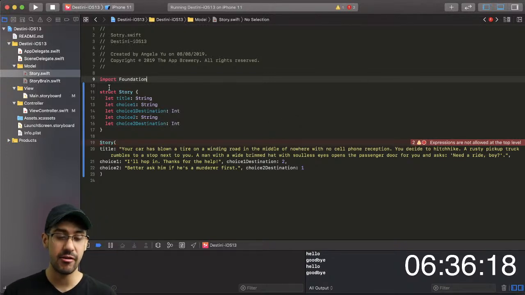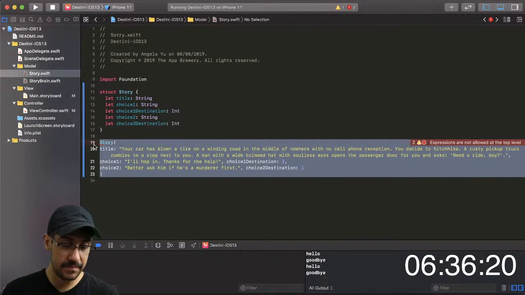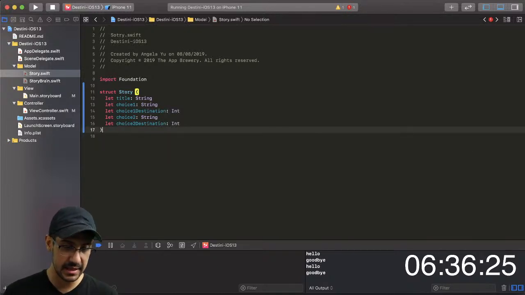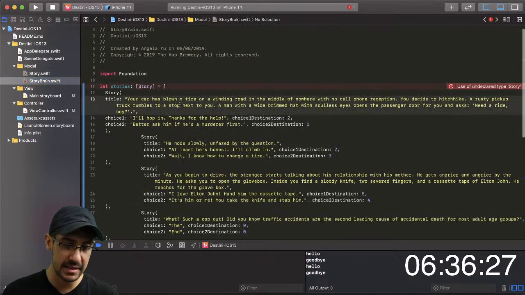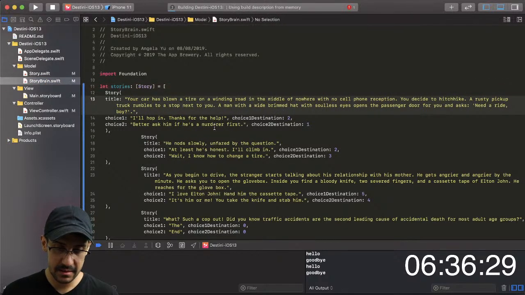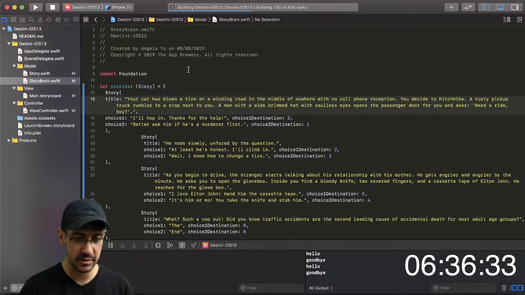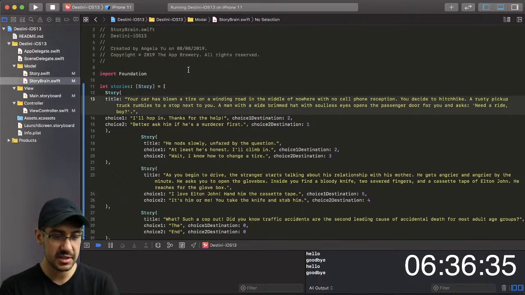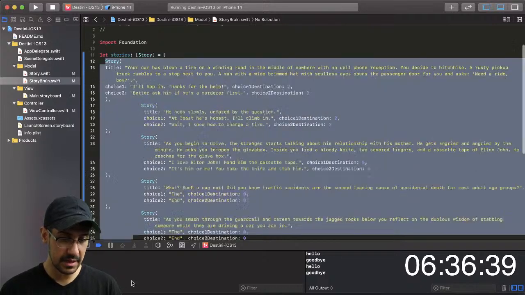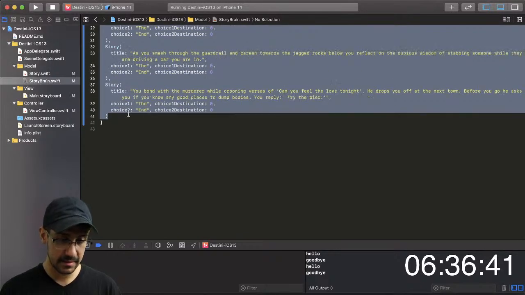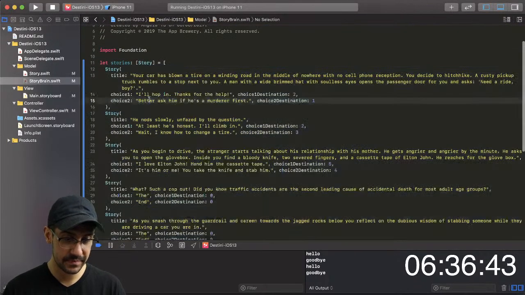We just created our own data type. So when we want to create a story, we could initialize it using that. Let me build it and see if it clears off all the errors. Hopefully it does, because we told Swift how to look at each of these. Let me see if I could make this look better. There we go.